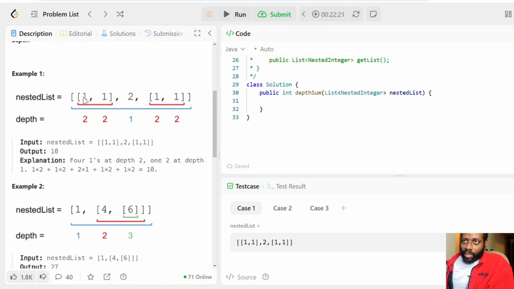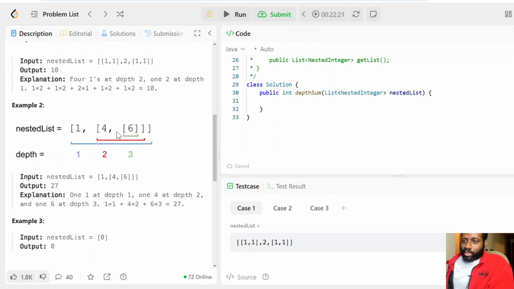We get 2 here, we get 2 here, which is 4 from this particular layer list. Then we go back, and we see this 2 is at the first layer, so we multiply 2 by 1 only, because that's the depth of it. It's not inside of another list. And then we got 4, we got 6, and then we do 2 plus 2 again, which is 10, and we return 10 as the total. So it's as simple as that, guys.